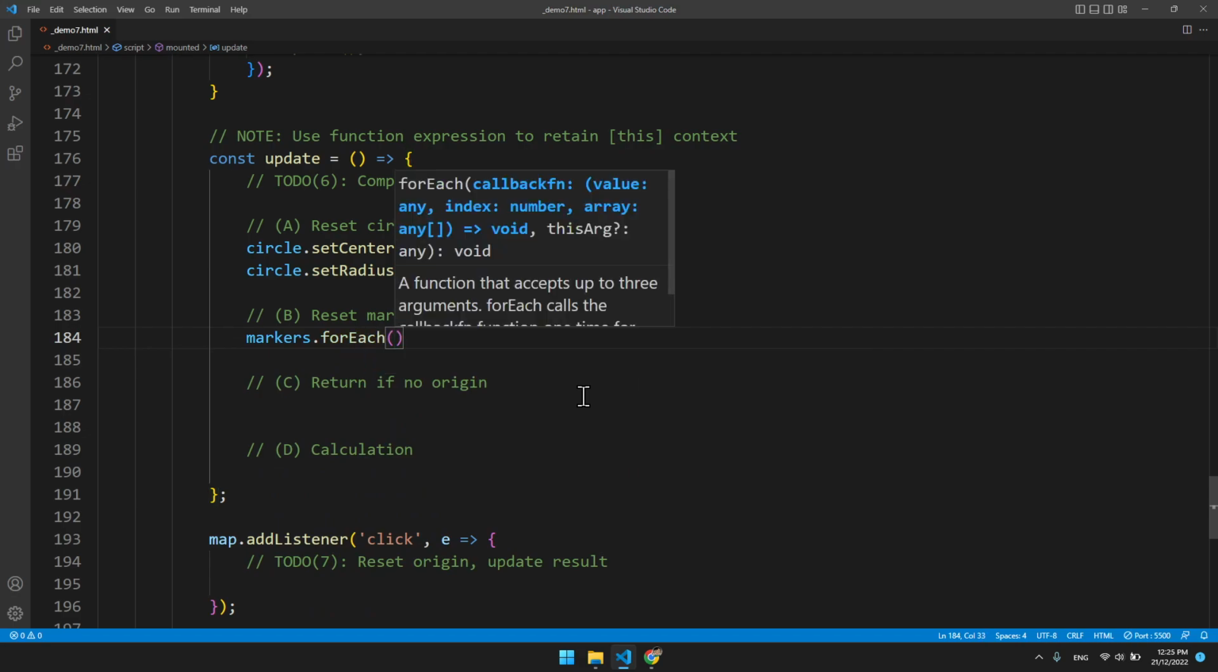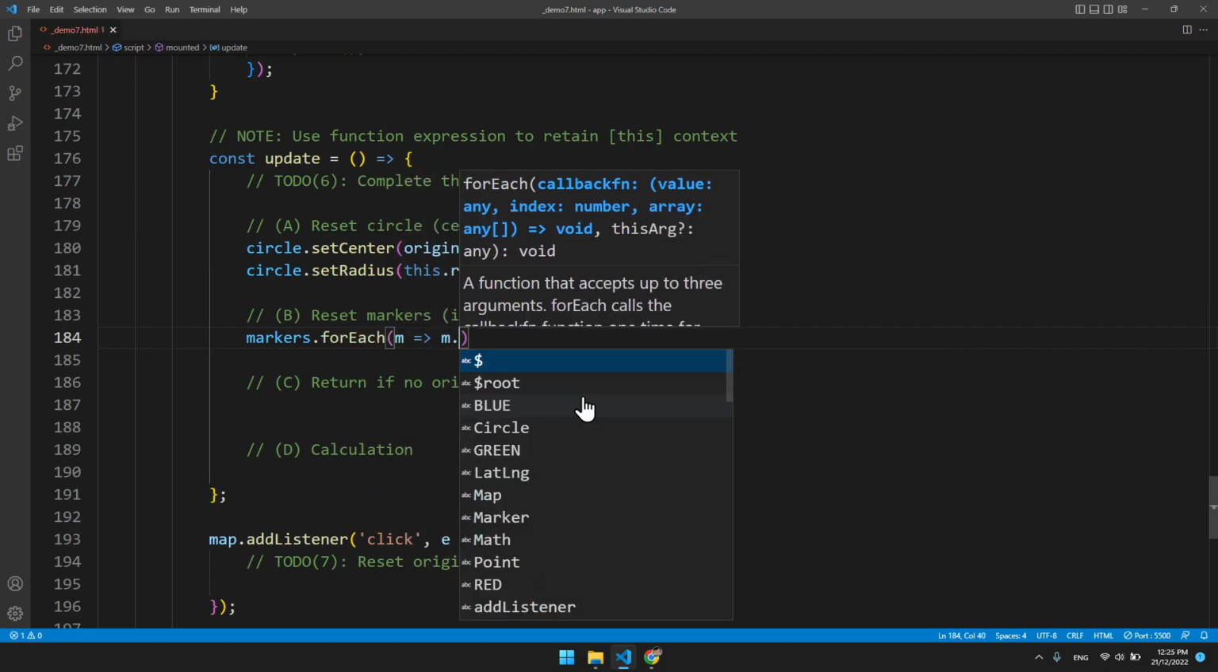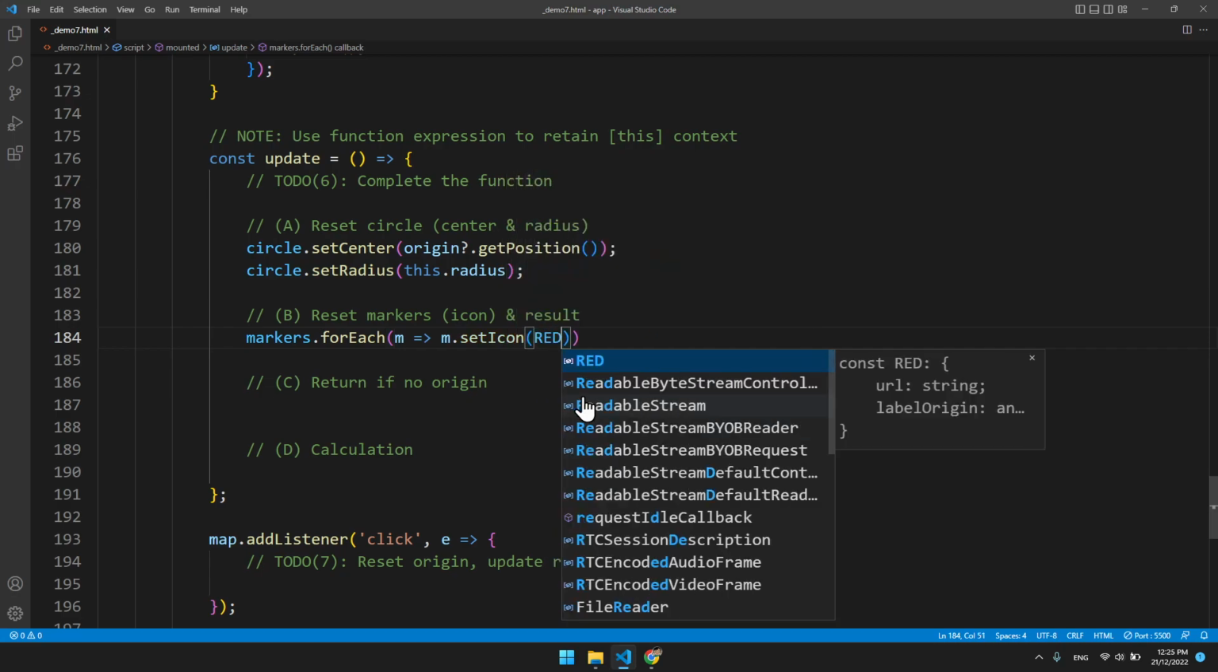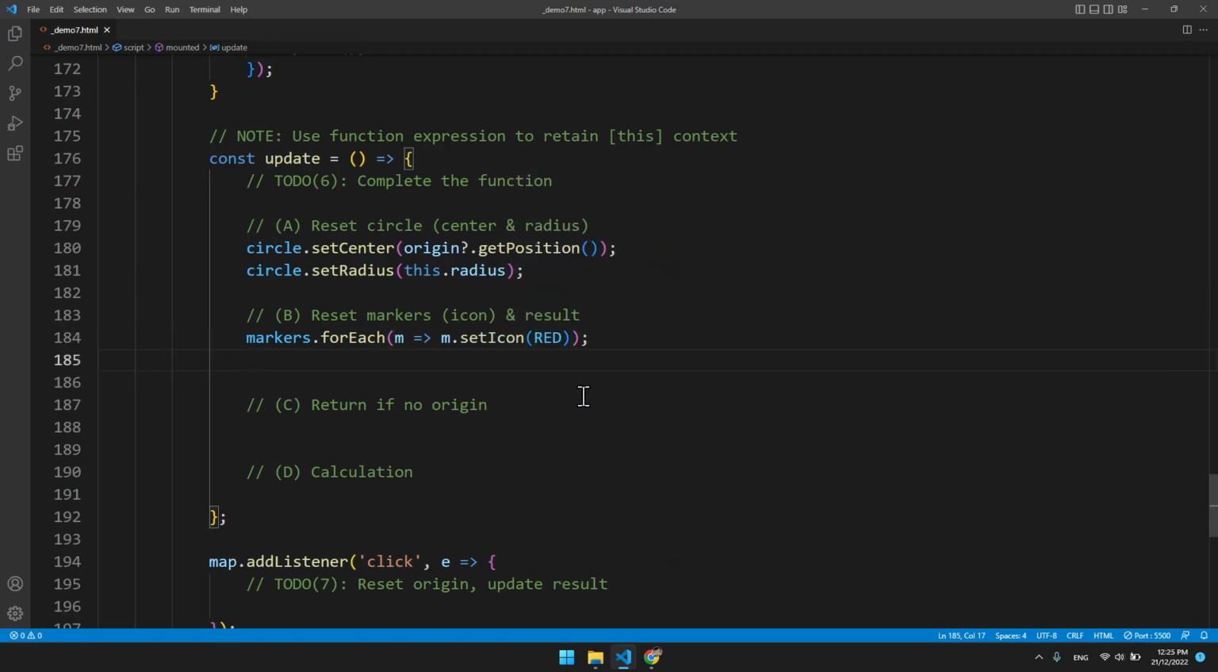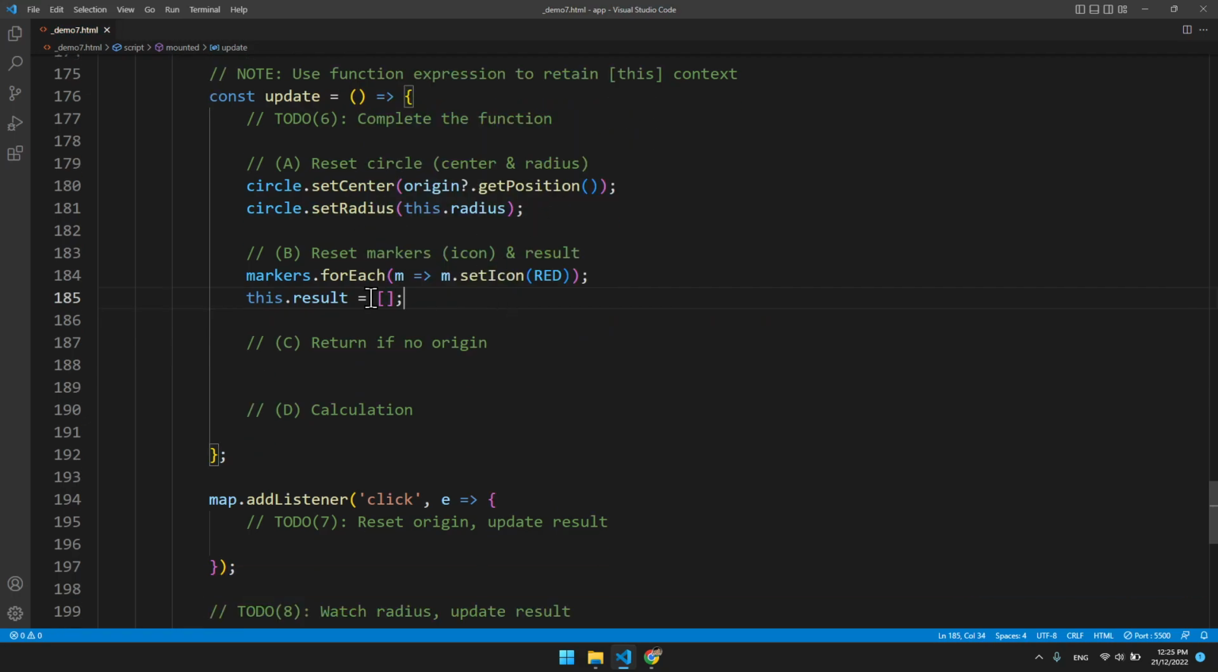Okay, for each marker, again, take the marker, call the set icon, and point it to the red constant. Reset the marker icon back to red. Even though right now all are red, we're going to set the result back to empty. This is the resetting, so we do the resetting first. This one we cannot see any effect, so we're going to continue.